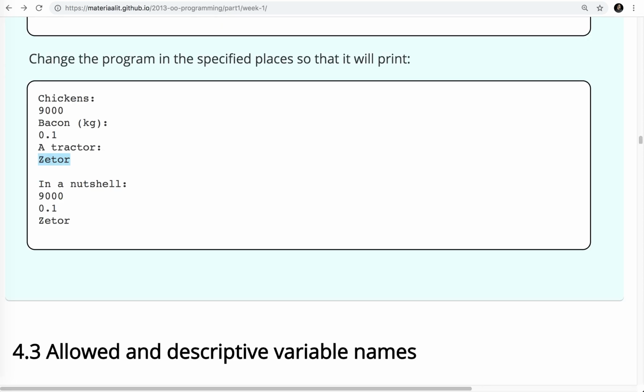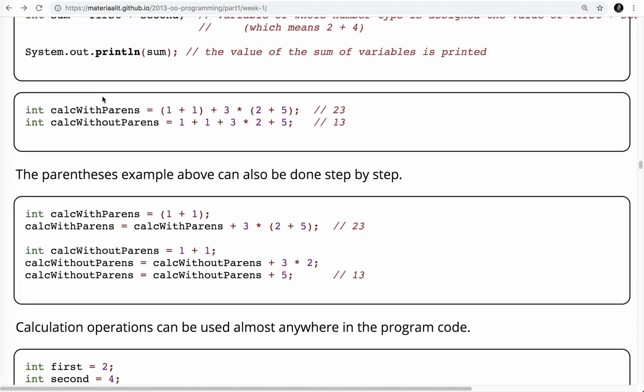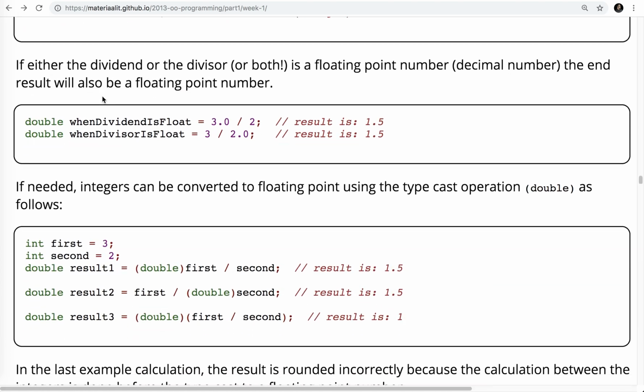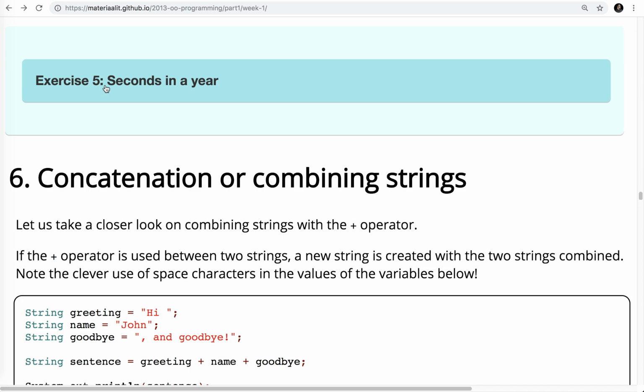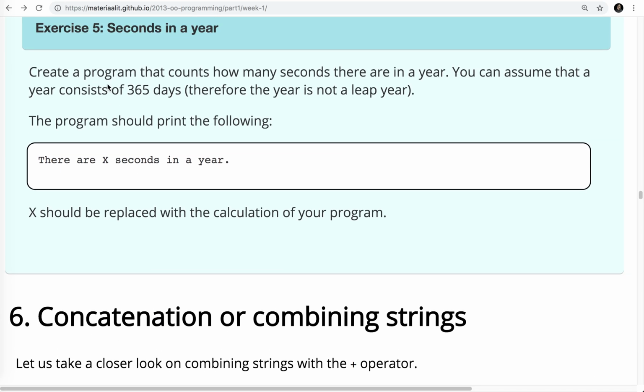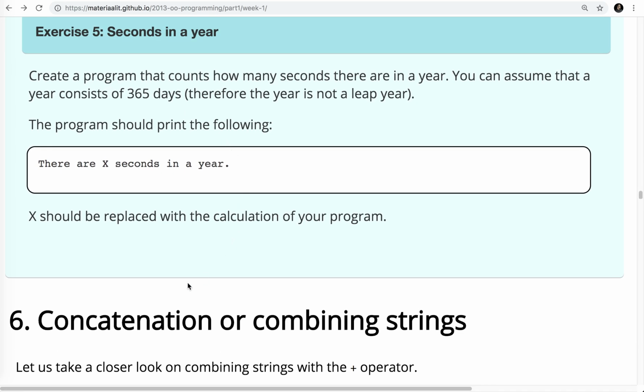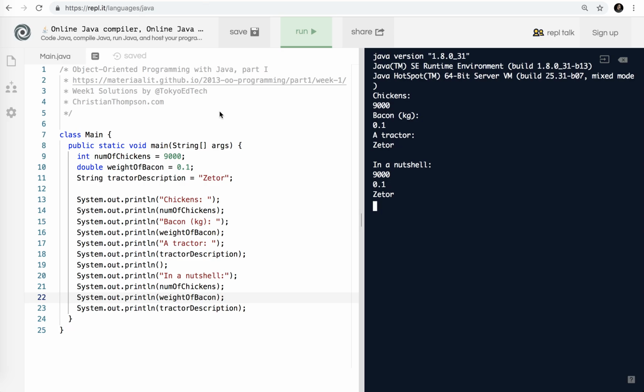So let's move on to number five. This is a pretty straightforward one where we are calculating. So we're doing some stuff with math. And we are creating a program that counts how many seconds there are in a year, assuming it is not a leap year with 365 days. So I'm going to go back to my editor.